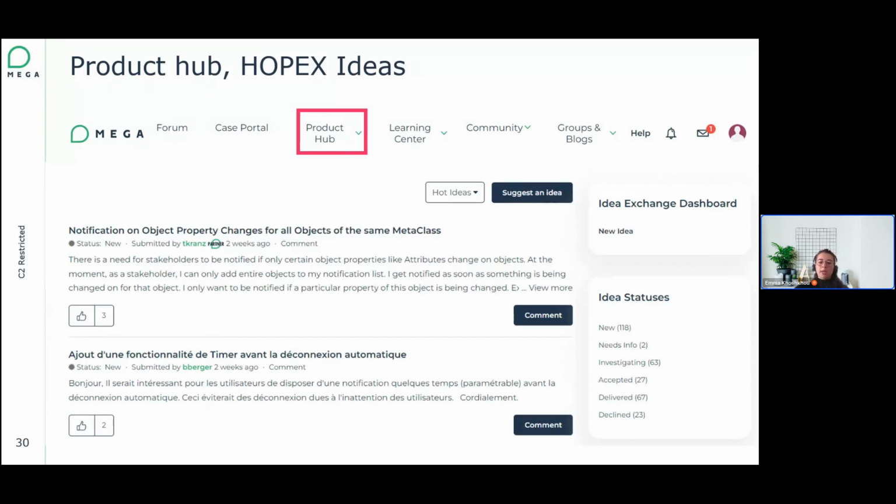Delivered is when the idea has been implemented. You can look for the release version denoted in the item, and check out also the news section that I shared before, where you have details on how to start using this new feature. And unfortunately, declined can be when the ID is not feasible technically, or it does not really fit the strategic orientation on the roadmap that OPEX is taking.